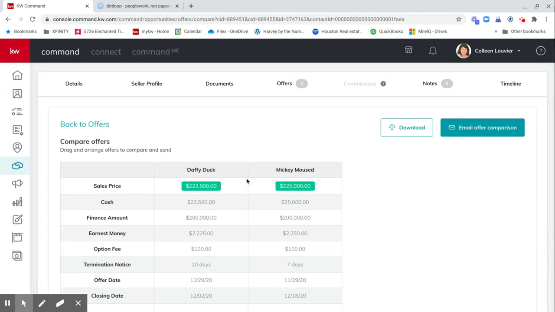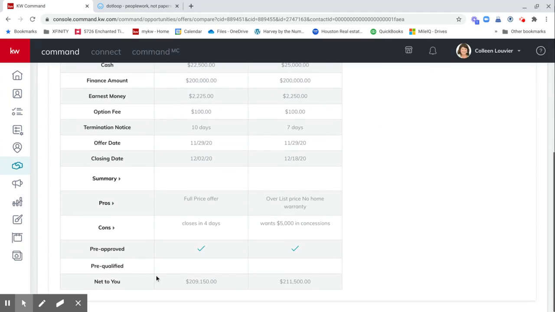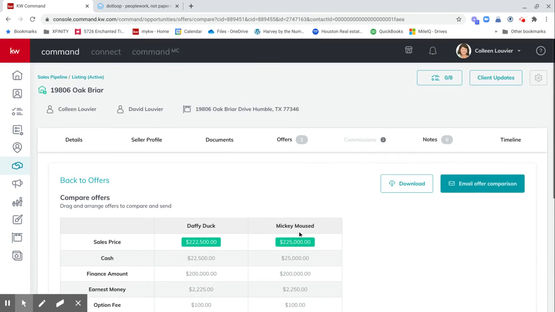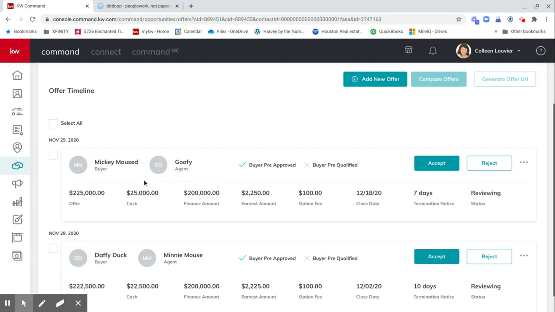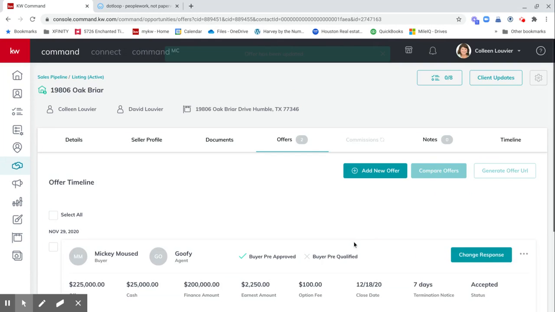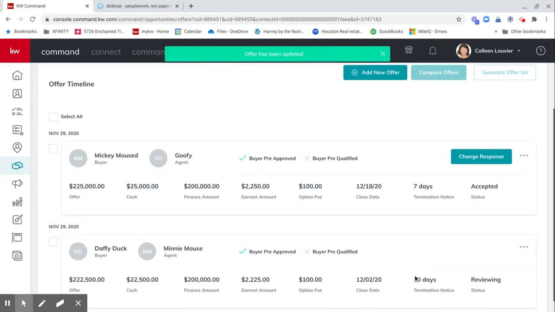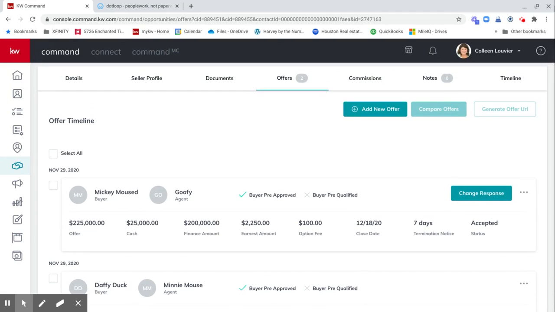So now that we have had this, we can say our sellers want to go ahead and go with Mickey Mouse offer. So we're going to go back to our offers. And the Mickey Mouse offer, my client is going to accept. So when I hit accept, it is going to automatically turn off the other offer. Okay? Or you can just hit reject if they don't like either one.